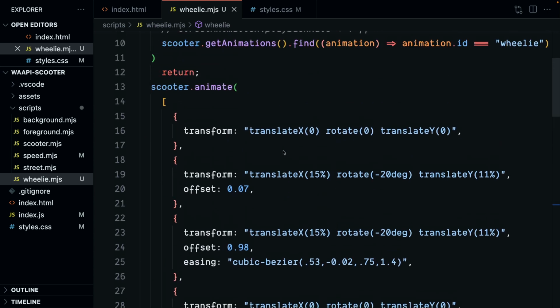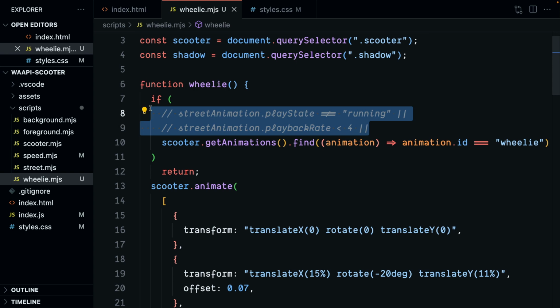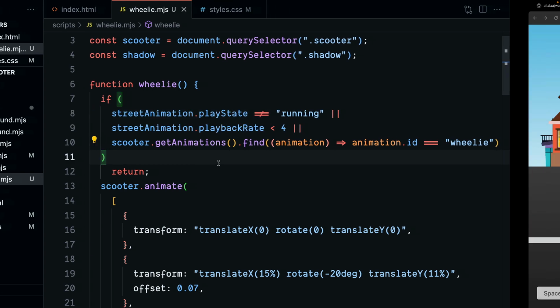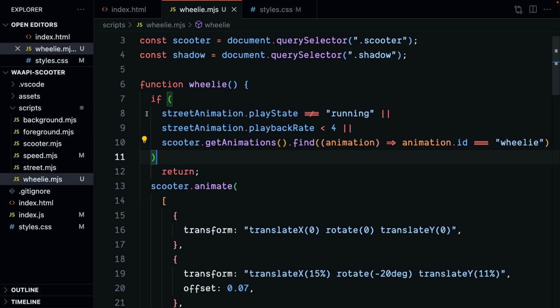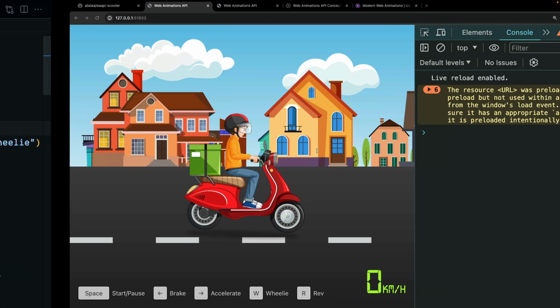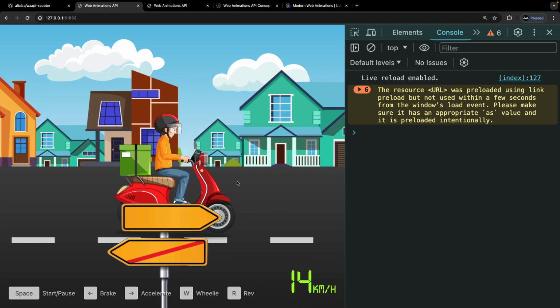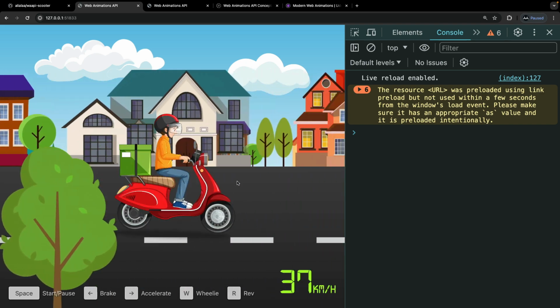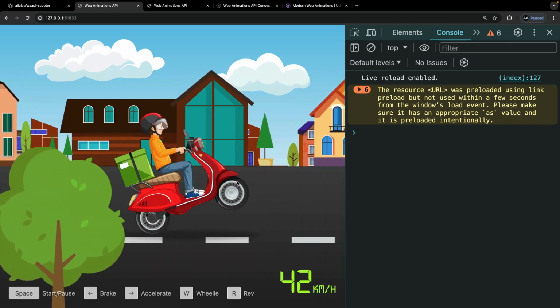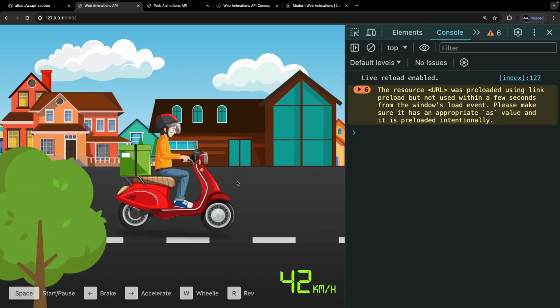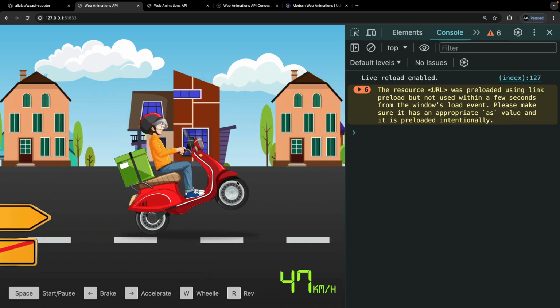We just need to get these conditions back, and let's try it now while we are accelerating. So now we should only be able to do this, of course, if our animation is running, and also if our speed or our playback rate is larger than 4. And remember, we are multiplying the playback rate times 8, so that should correspond to 32 kilometers per hour. So let's try. And I'm pressing now, nothing is happening. I'm accelerating again, and if we pass 32 kilometers per hour, we can do this animation. And everything should be fine.